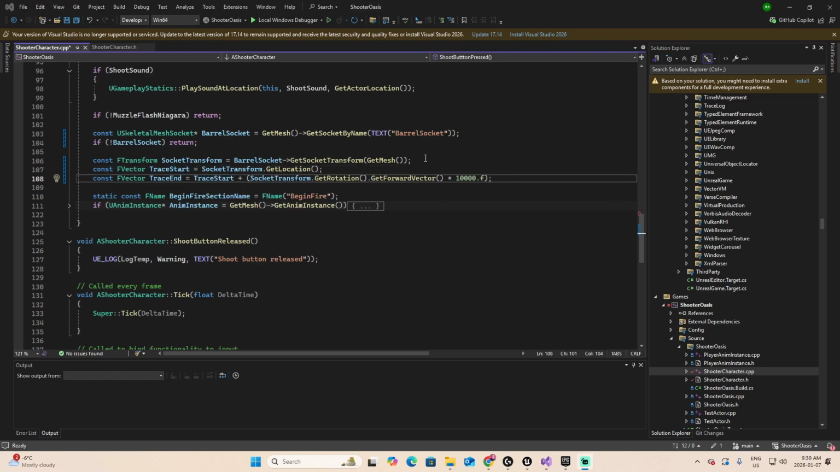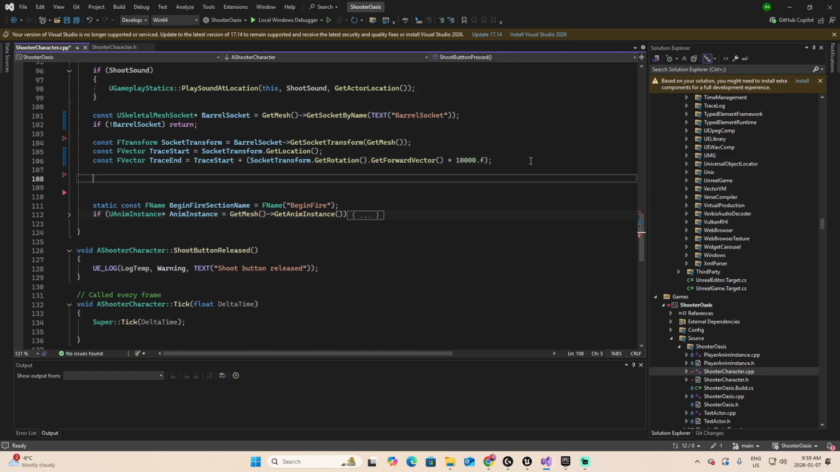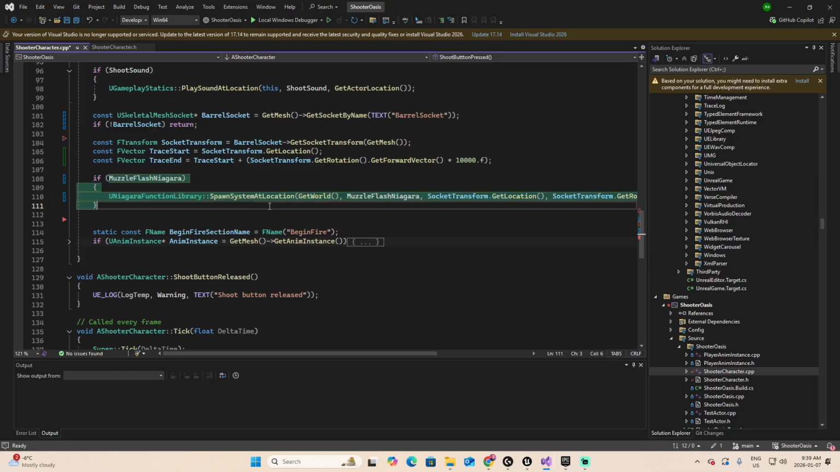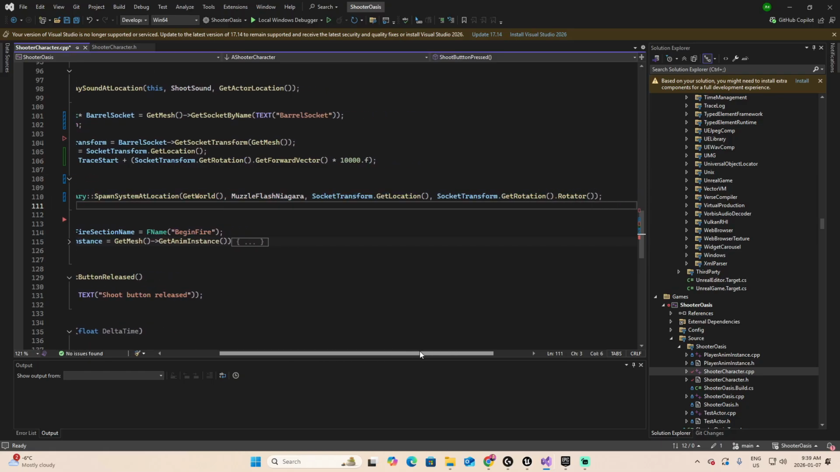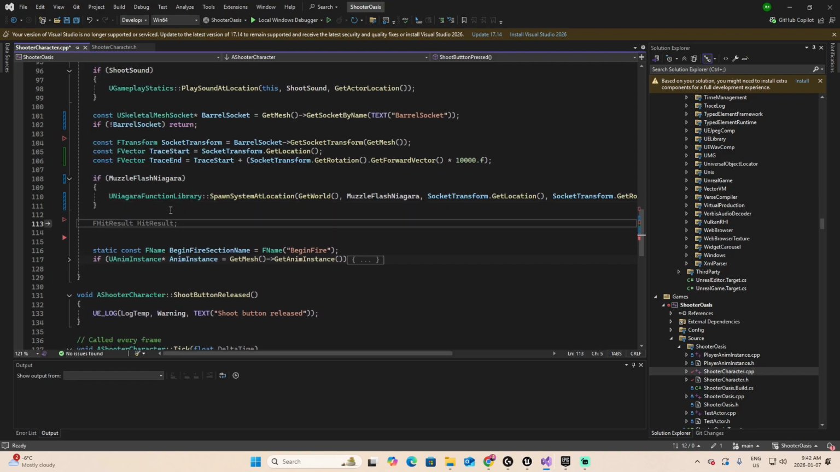More clear. So remember that I told you to check this here. I'm going to remove it, and after this trace end, I will check if muzzle flash Niagara, then I'm going to spawn on this location. Let me check that all parameters are exactly what I want. Socket transform get location, and socket transform get rotation rotator. Excellent. Now for the trace, I want to do something.